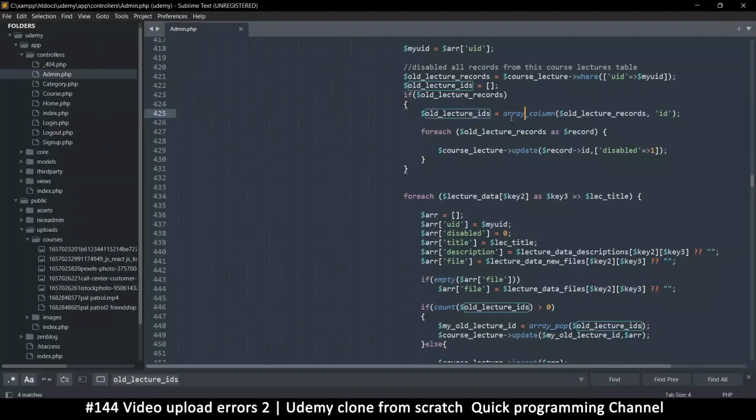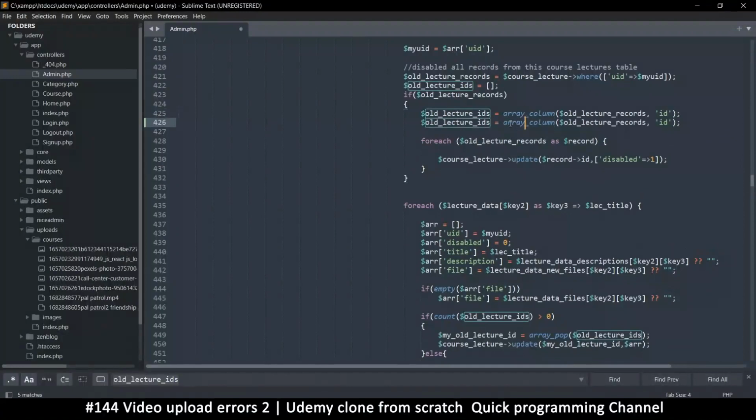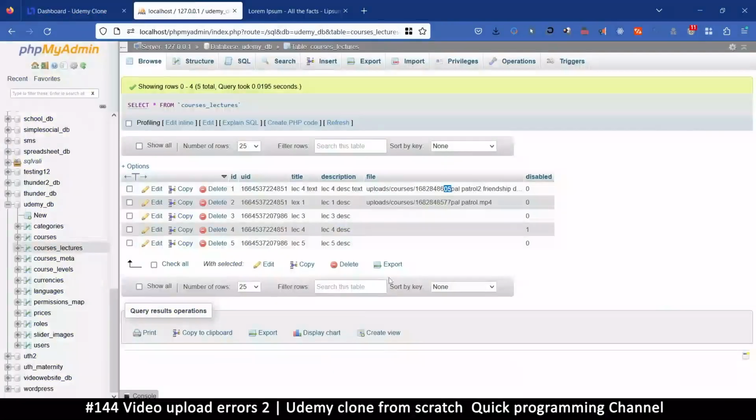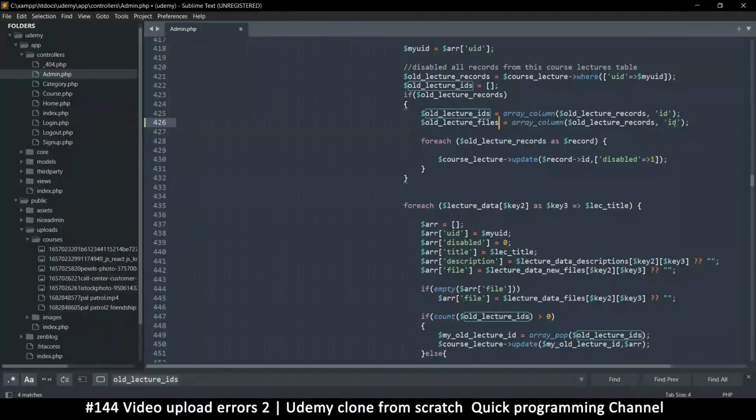Now the thing, excuse me. So what I'm going to do is duplicate this here. So there's old lecture IDs, but then we can have old lecture files there. And then here we will have a different column that we are grabbing. Let's just confirm that column here, it's called file. Okay, that's great. So we're gonna change that to file. All right. So now we are grabbing file columns as well, which is good.